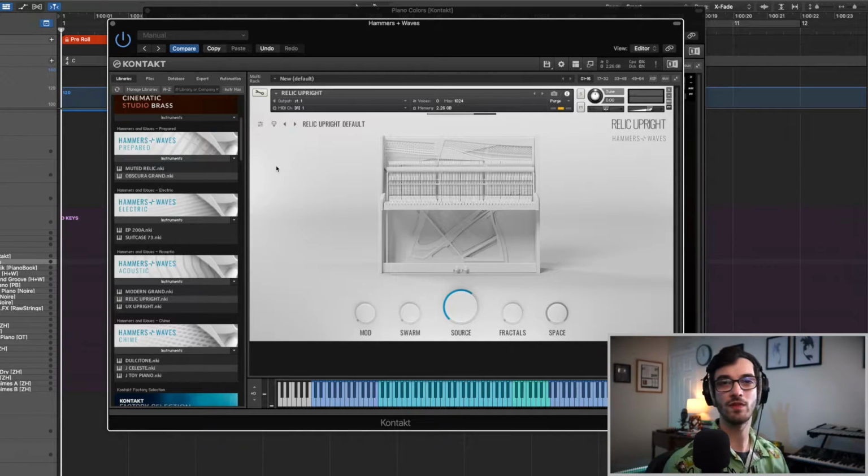Okay, so now let's talk about what these different dials actually do. So let's start off with Hammers and Waves. The modulation is going to add some kind of warble essentially to our sound. So here's our upright piano. Kind of gives us that old school tape effect.